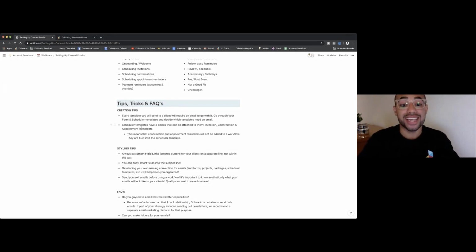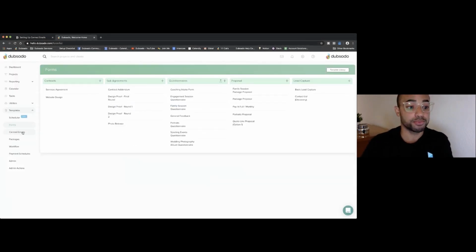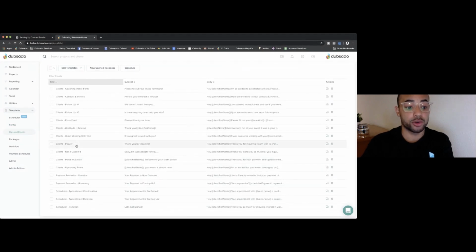Next thing, scheduler templates have 3 emails that can go with them: the invitation email, the confirmation email, and appointment reminders. So when you're making your canned emails, if we go here and if we scroll down, you can see down here at the bottom that I have 3 different types of emails.